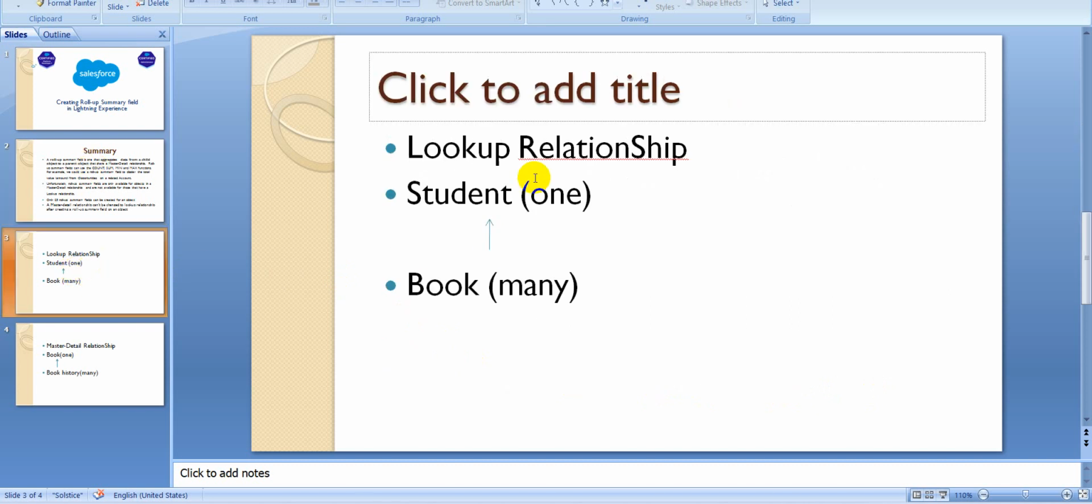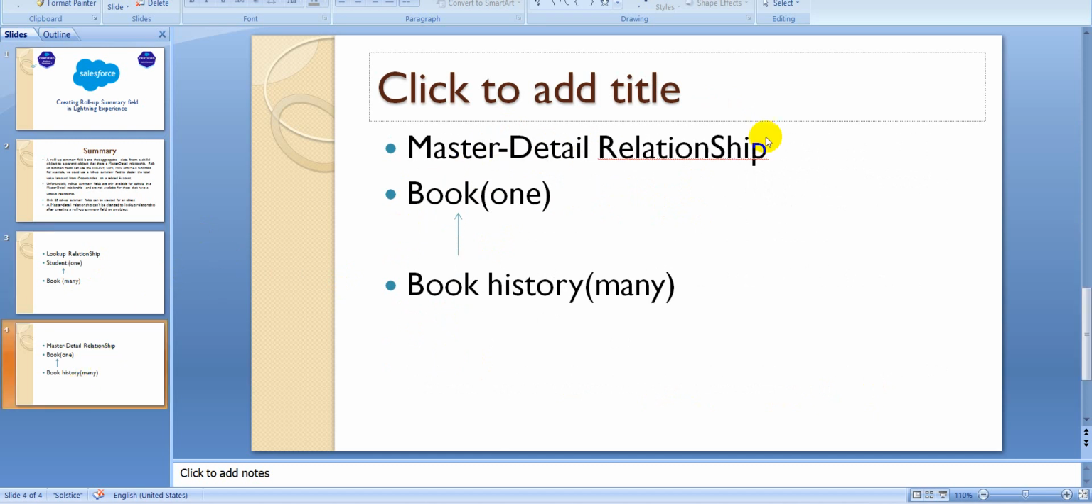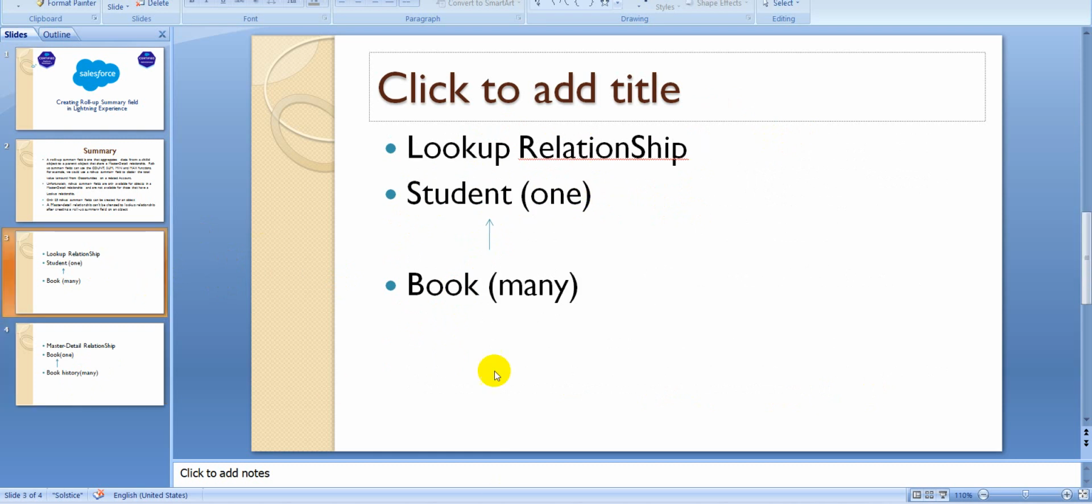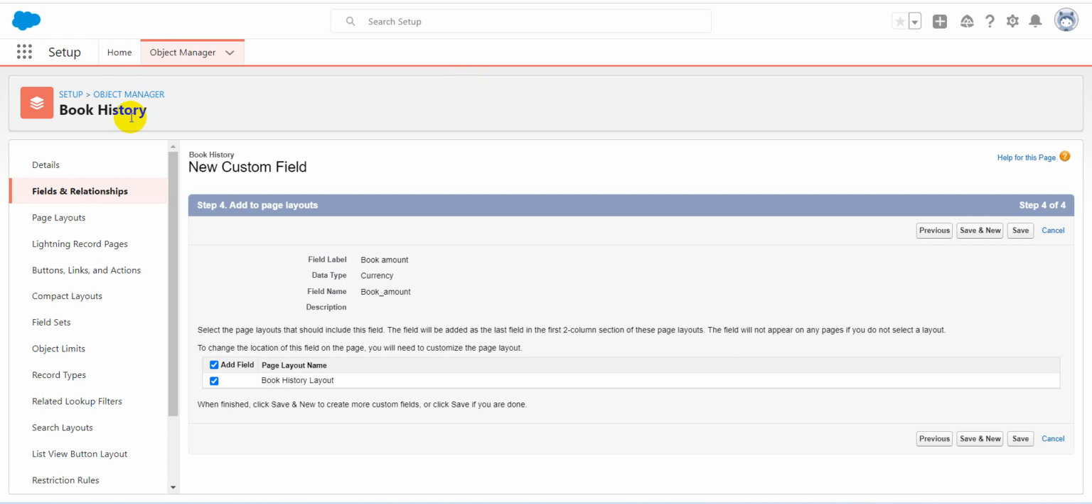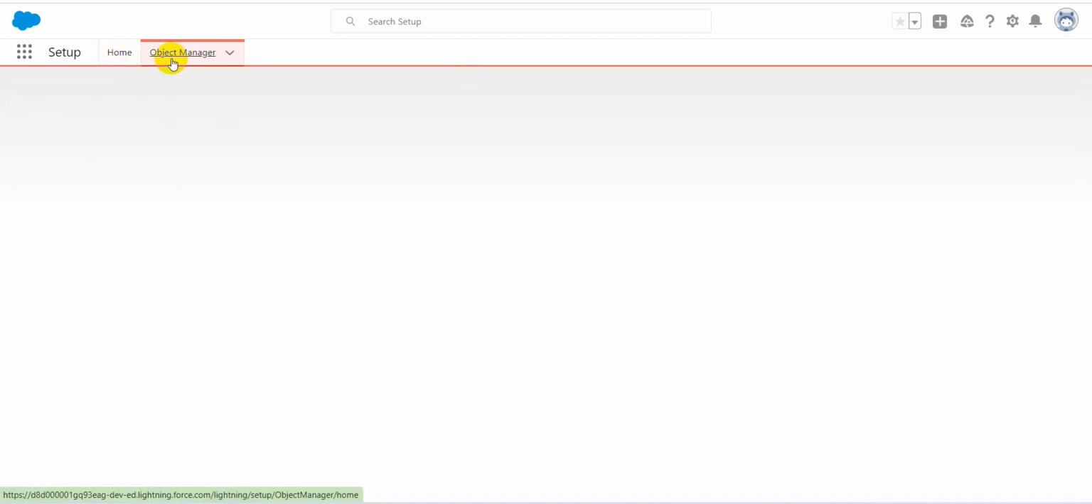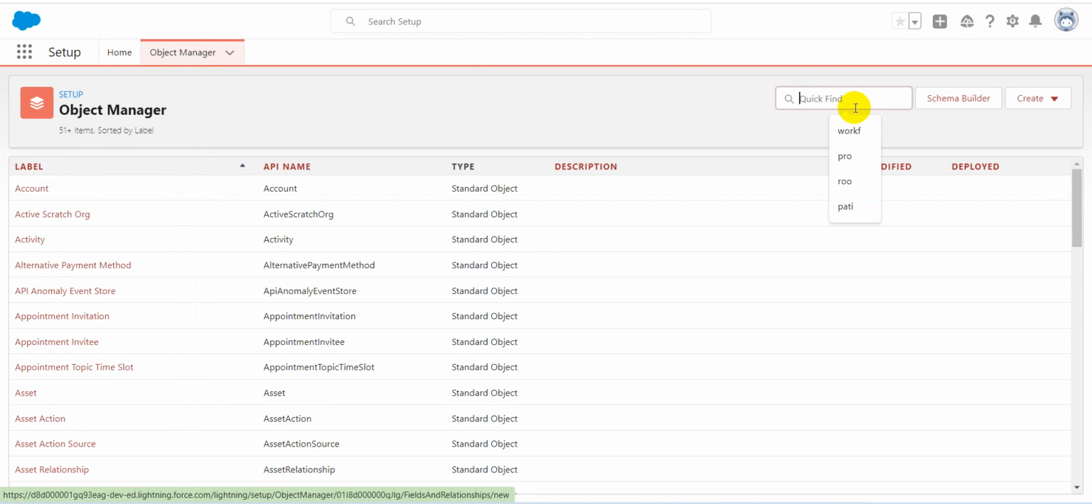As you know, in previous videos we created a lookup relationship between book and student, but we created a master-detail relationship between book and book history. So we can check that now. We can go to the student object and see if there is availability for a master-detail relationship. Go to our org and see. Now this is our book history object, and then I will go to book.